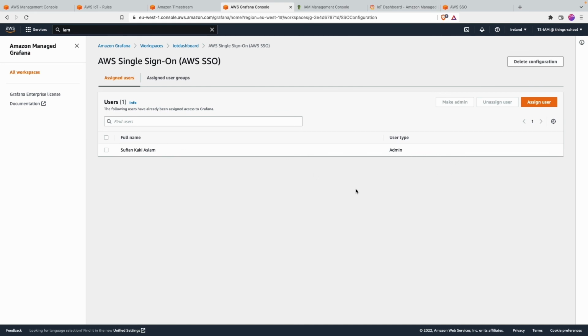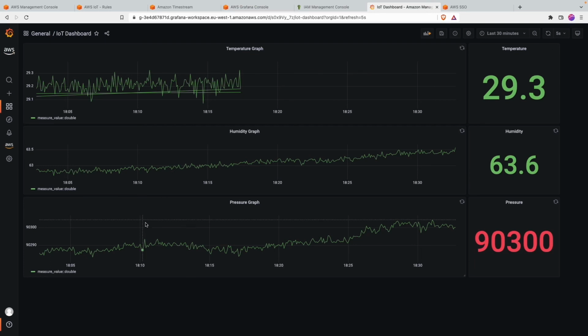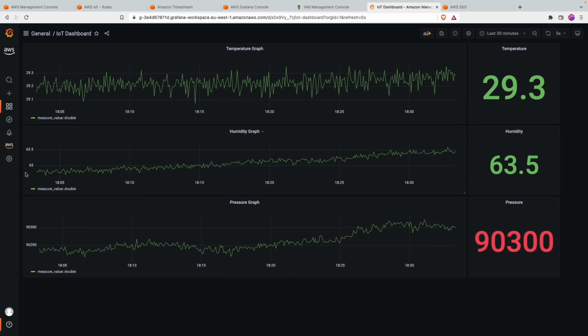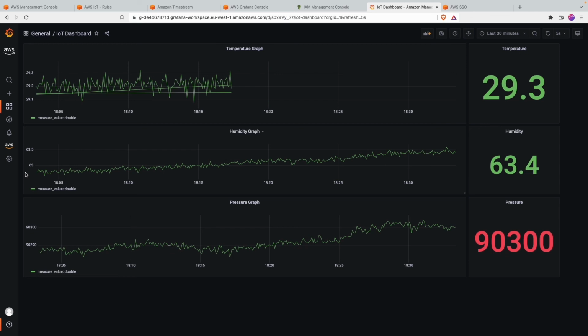If you want more users, you can assign a user first, add them in SSO. Once they accept, they create the password. Even if not, you can still assign them, and then they will be able to access it as a viewer. When they access it as a viewer, they'll not get access to create a dashboard, add a data source, none of those things. But this is what they get to see. Well, that's all I have for now.